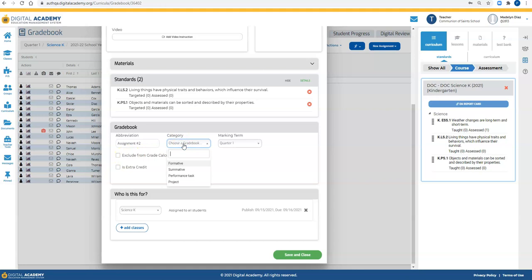Categories are formative, summative, performance task, or project. Formative assignments do not count as part of the overall grade calculation. The other three do count as part of the overall grade calculation. Each standard should be assessed 3 times in each marking term during which it is taught. So you should have 3 summative assessments that target each standard. You can record the formative assessments, but you don't have to. However, you do need to record the summative assessments.